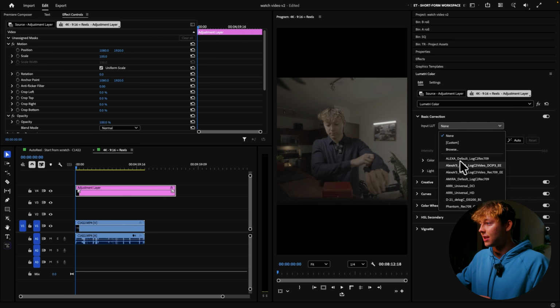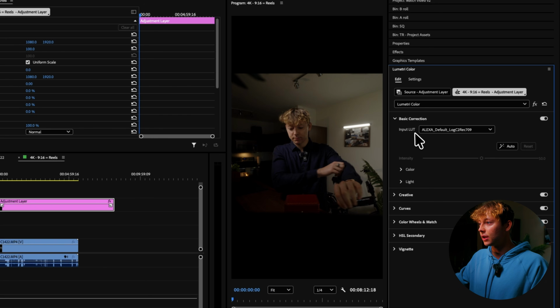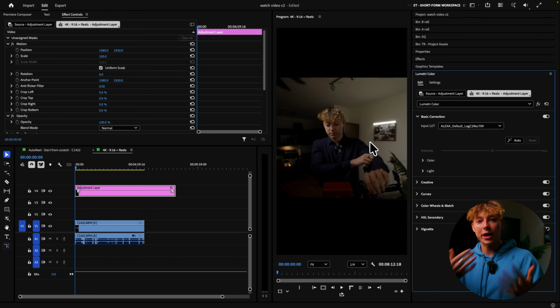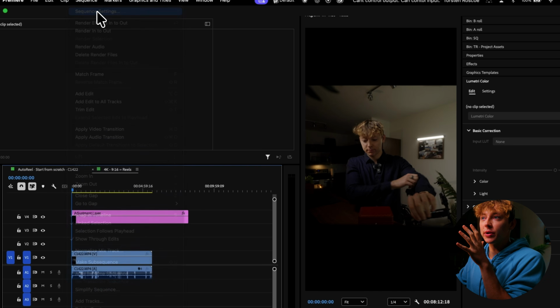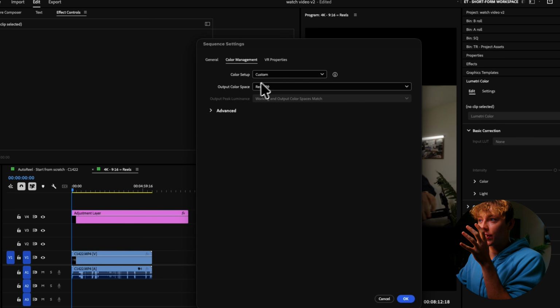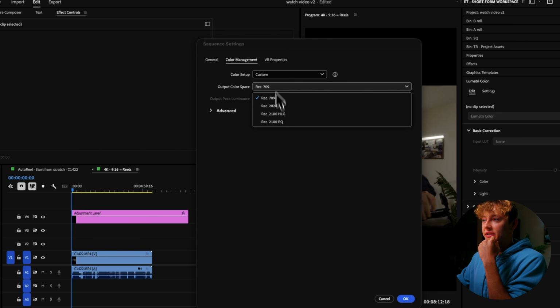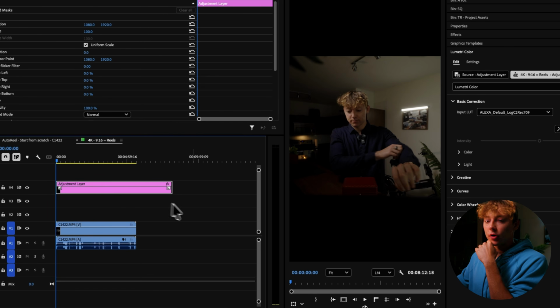All you have to do is just search up your camera and then S-Log to Rec 709 conversion LUT. I'll leave the Sony conversion LUTs in the link description for you guys. And this is the one that I use right here. Click it, boom. Now we are in the right color space. And make sure your sequence settings in color management right here is output color to Rec 709. Hit OK. Now we are ready to color grade.